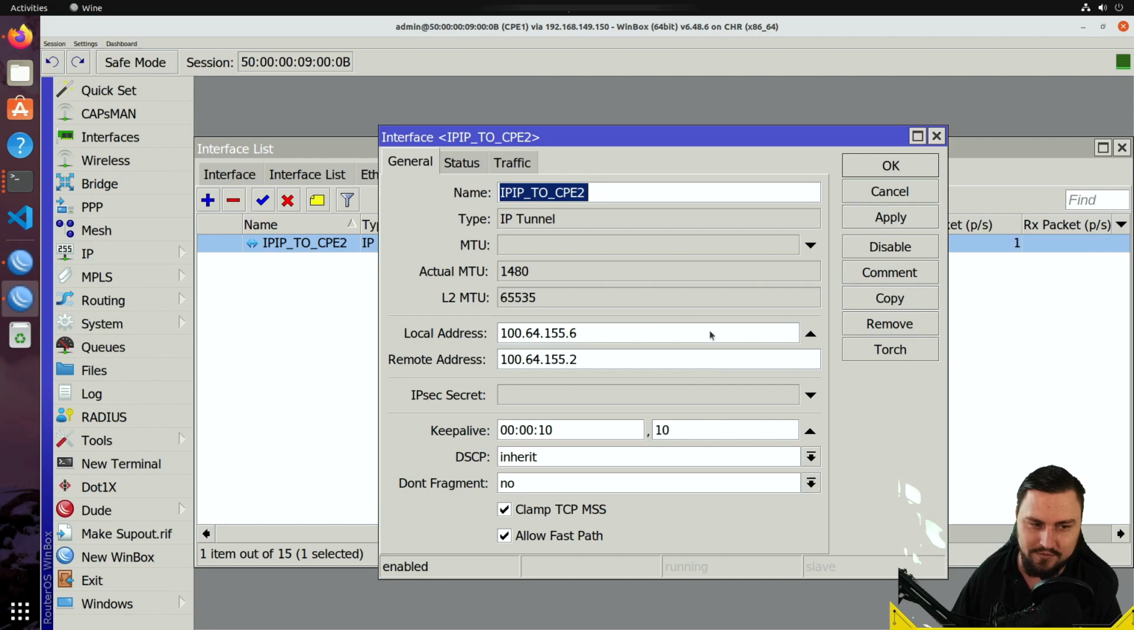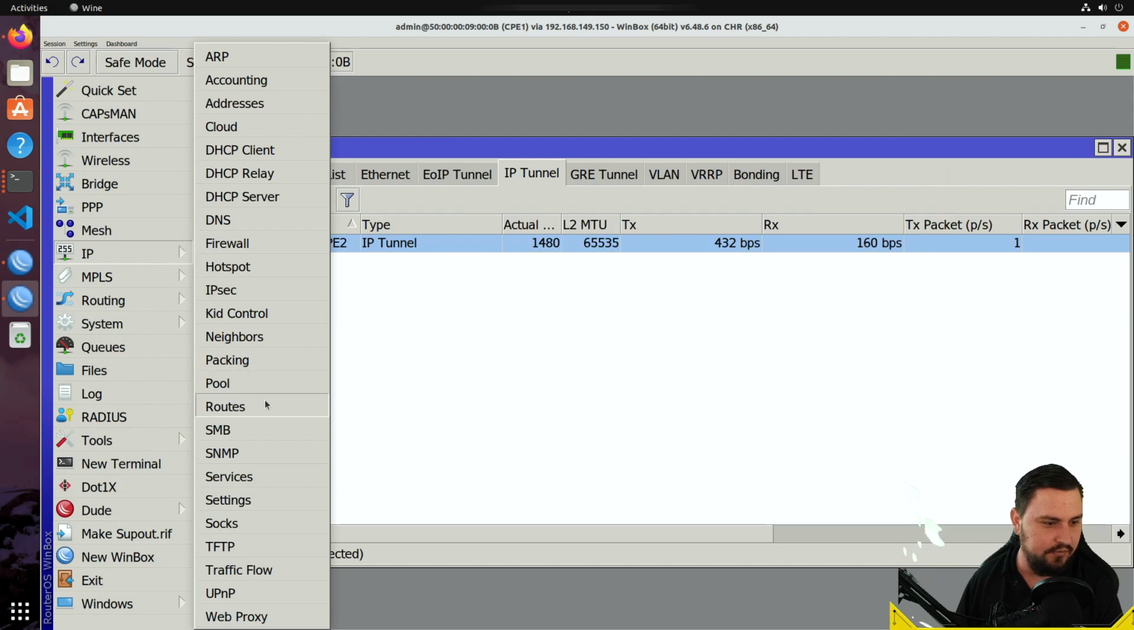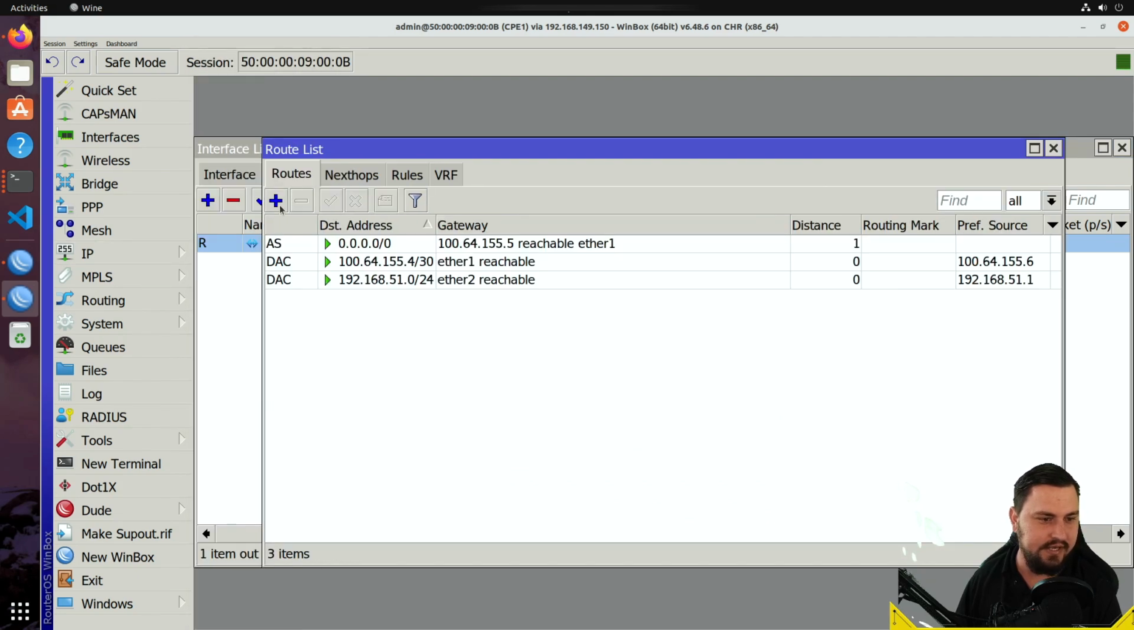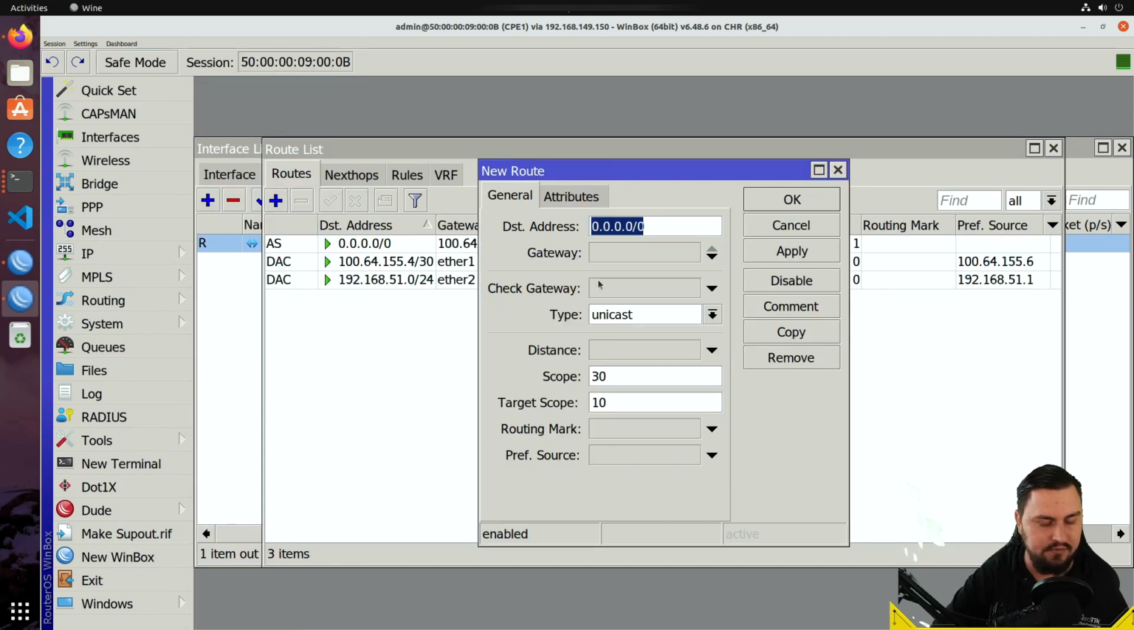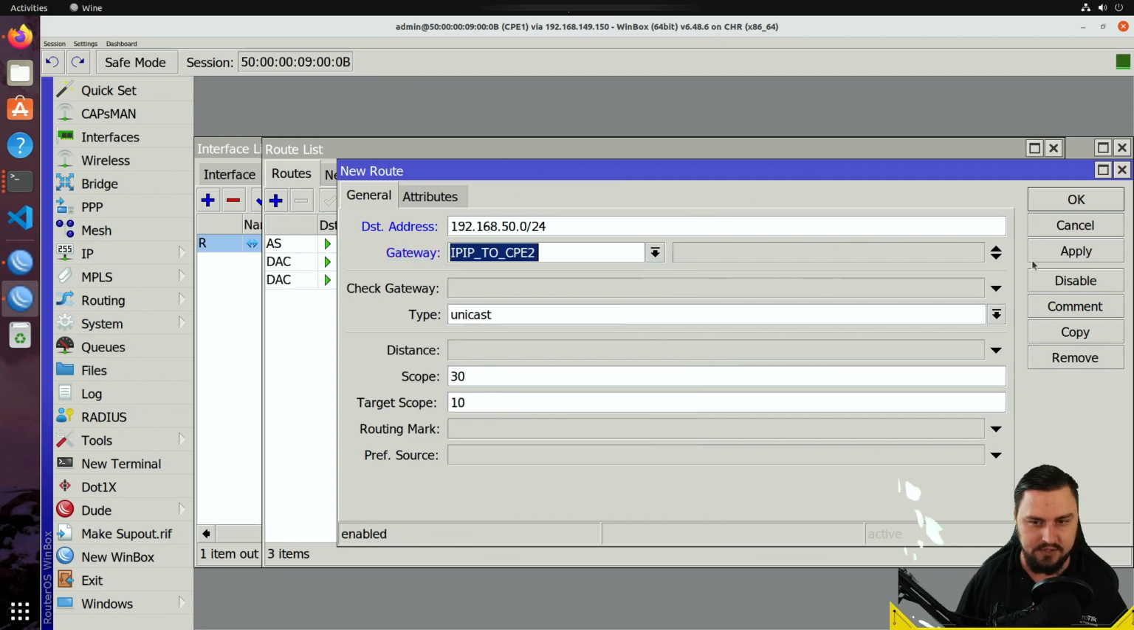It should have a little R there. There we go. So the tunnel is up now. And in essence, what we can do now is add a route to say, if I want to get to 192.168.50.0/24, I can use my IPIP tunnel to get there.